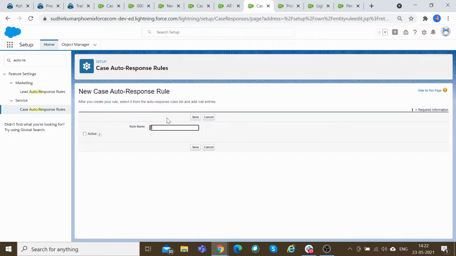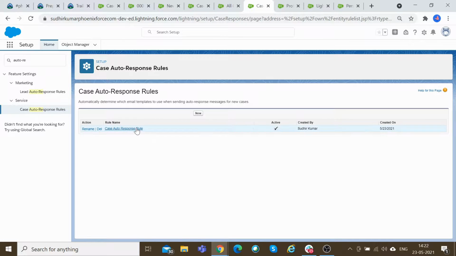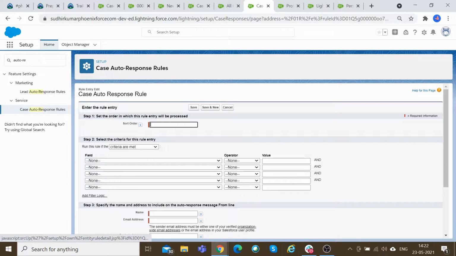Like I said, it has got similar configuration to the case assignment rules. Okay, auto response rule, mark it active, save it, and open it. You get multiple rule entries, and let's give it a sort order.